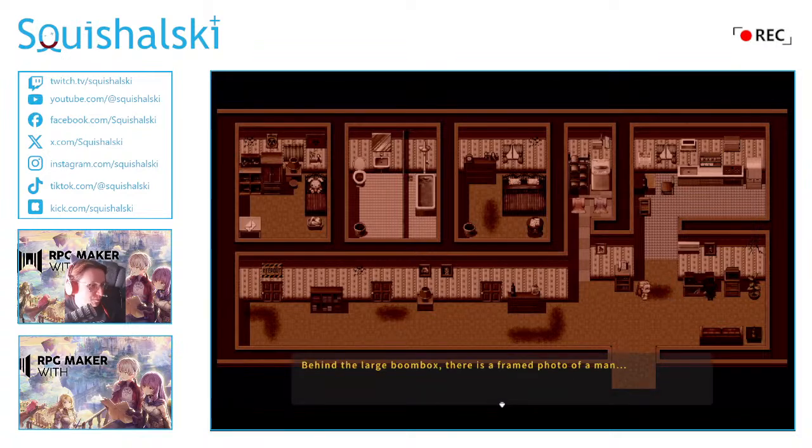Behind the large boombox there is a framed photo of a man. That's my late husband. She barely musters the words. Mr. Johnson is smiling, his face trapped in eternity, the cheerful expression now a memory after his untimely passing. I heard about him, ma'am.